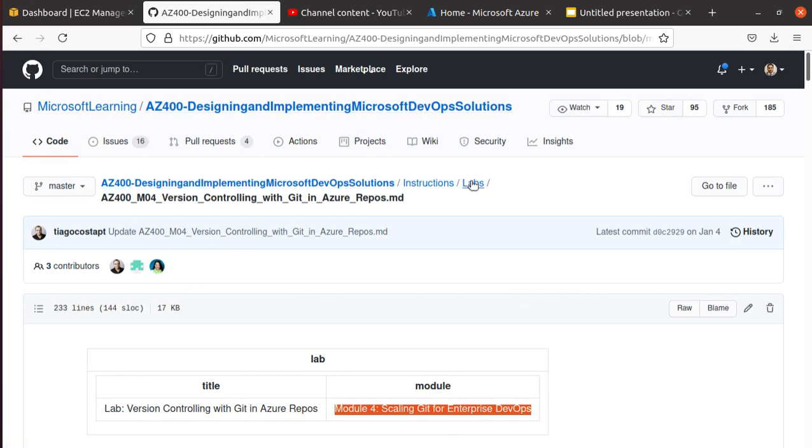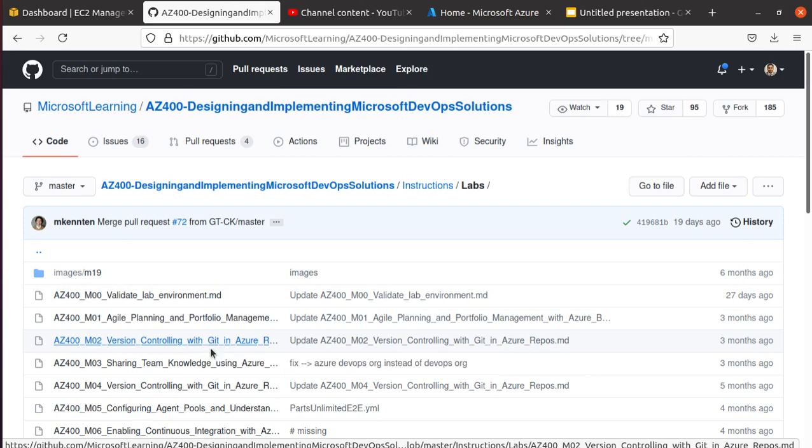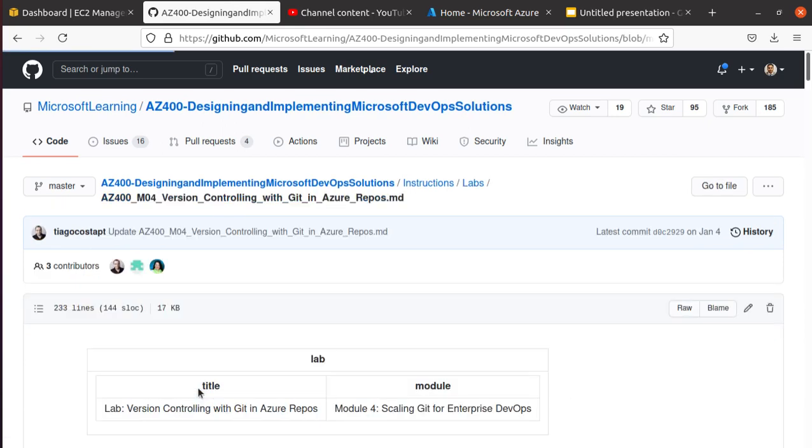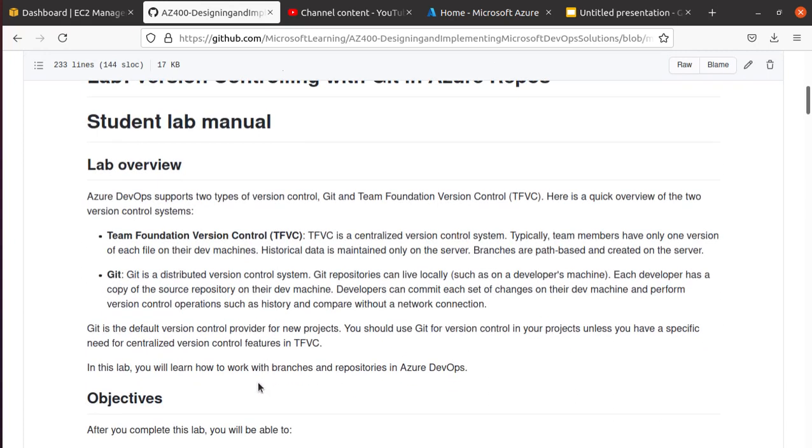If I go back over here under labs, the version controlling with Git in Azure, we have already completed that, so you can go back and take a look at that. So we are really working on the AZ-400 version controlling with Git in Azure. Again, Azure DevOps supports two different types of version control, Git and Team Foundation, that we already talked about. Team Foundation is a centralized version control system.